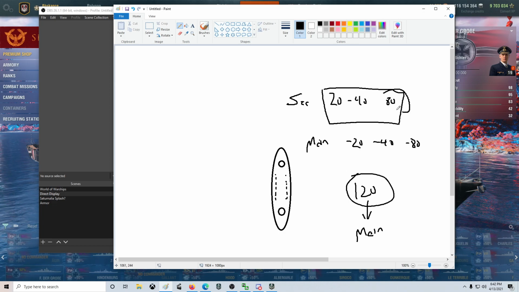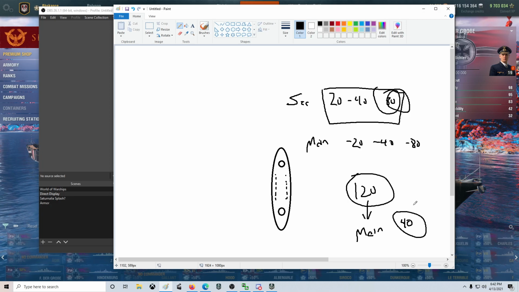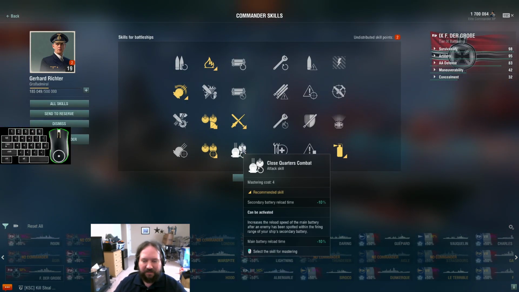And if you make amazing secondaries, then you only get 40,000 from the main guns, right? So it's kind of a balancing act. So they nerfed secondaries, which means they kind of buffed main guns indirectly. With, for instance, this talent.